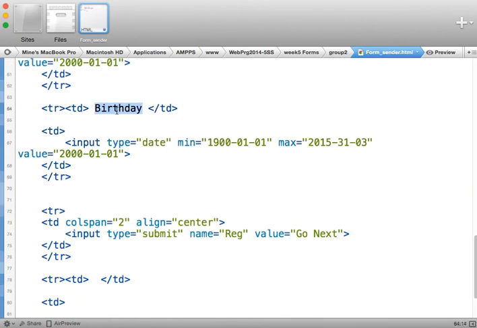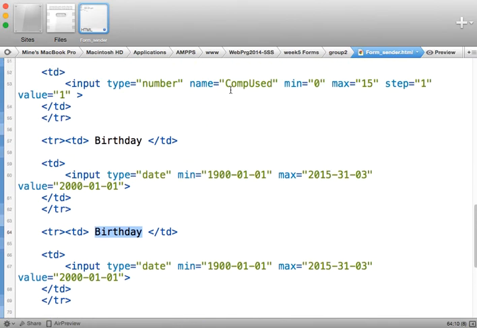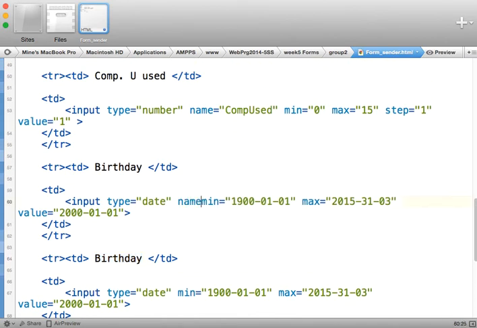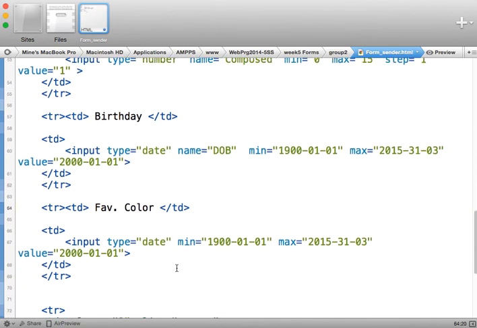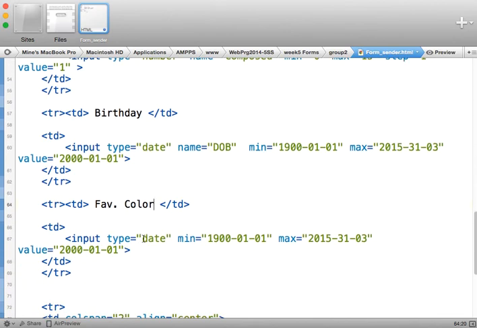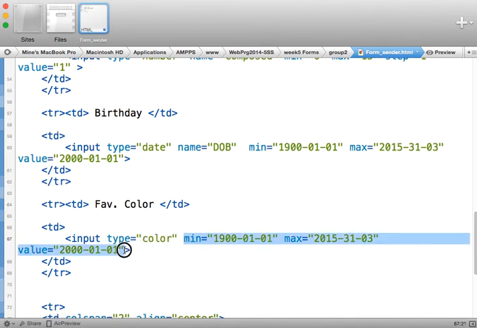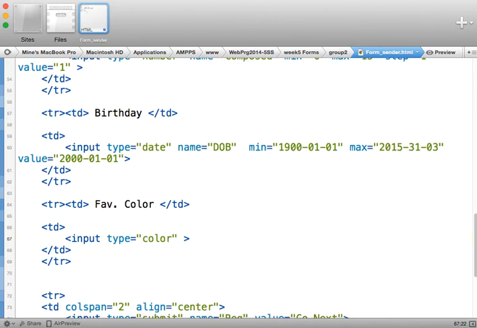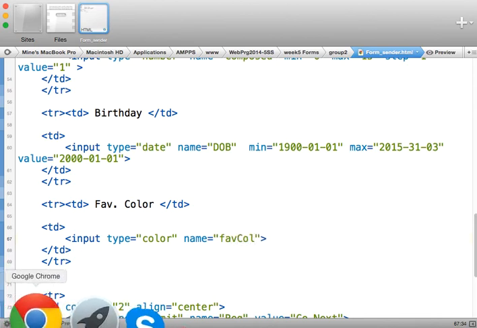Okay, the color. I guess we have forgotten something. The name. If we don't write the name, we cannot collect the data in the receiver page. So date of birth is in here. Okay. So I'm just going to write in here the favorite color. In this favorite color, I'm just going to write the type as color. Of course, it doesn't have the minimum and maximum values. I'm just going to write the name as favorite color. Okay. So let's see how it looks in here.